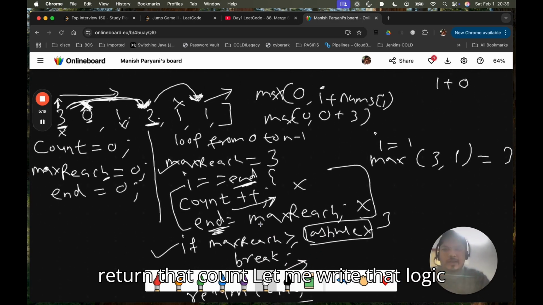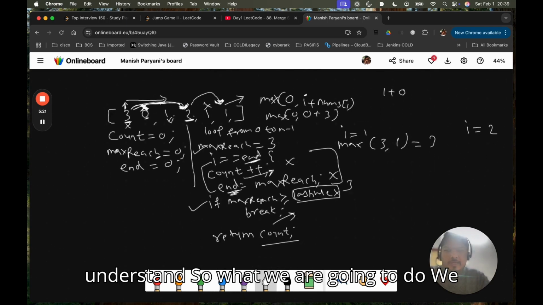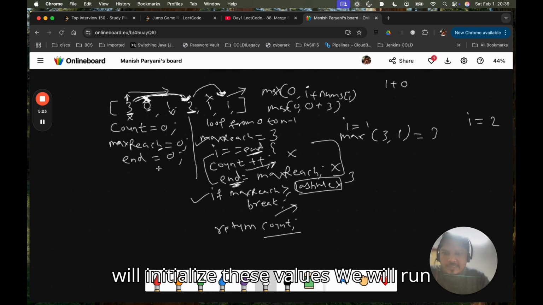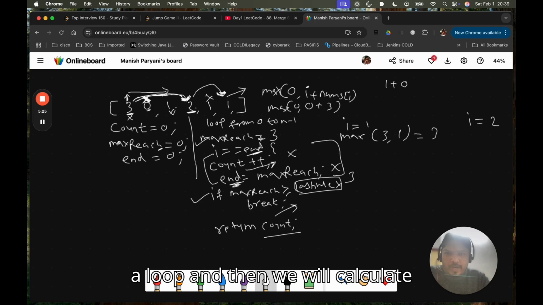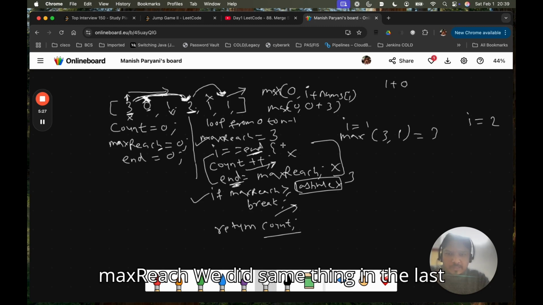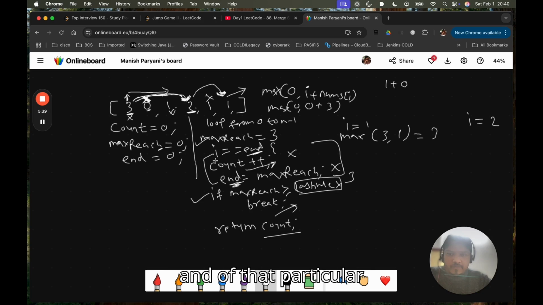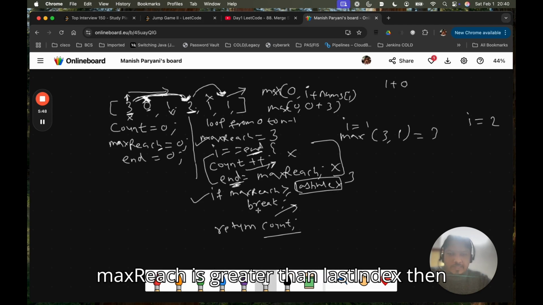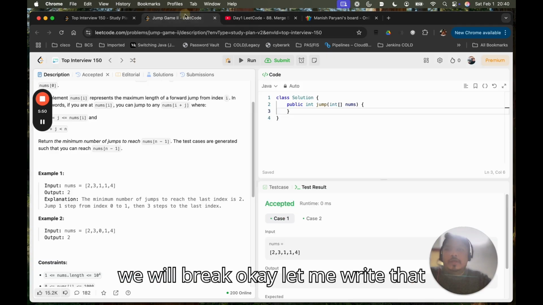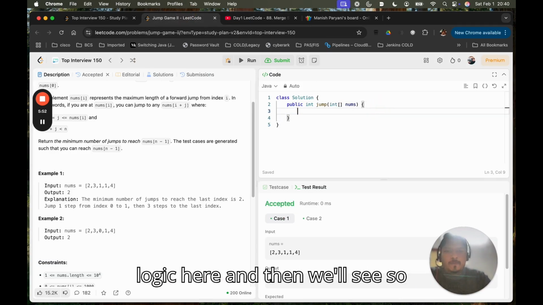So let me write that logic, then definitely you will be able to understand. What we are going to do is initialize these values, run a loop, and then calculate max reach. We did the same thing in the last program also. Then we will put one condition: when we reach the end of that particular index, if I equals that end, then we will increase the count, and if max reach is greater than the last index, then we'll break. Okay, let me write that logic here, and then we'll see.